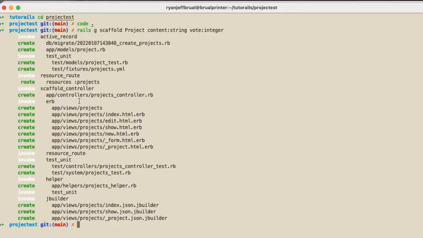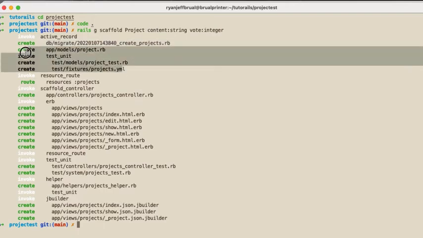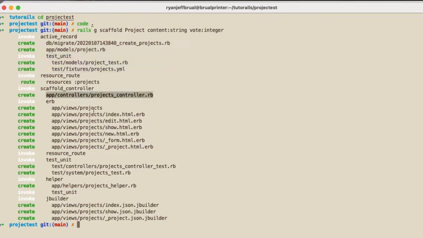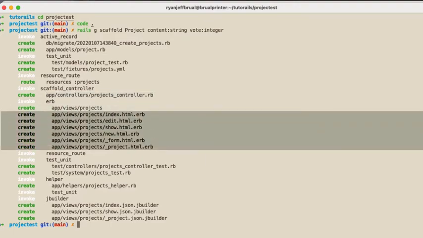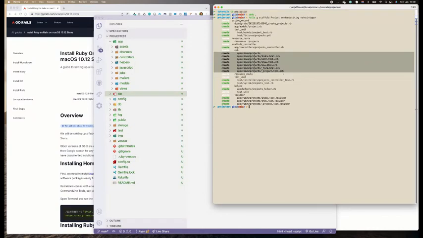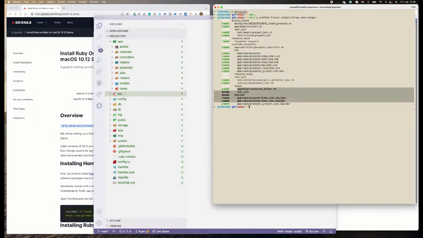So we have here the information of the migrations, what is gonna be in the table, which is the content and the vote. And then we will have here the test, that we can use in a future video. And then we have here the controller, which is the project, and the views we already created here, which is nice also. It's auto-generated for us, so we don't need to build from scratch. And at the same time the JS builder and so on.